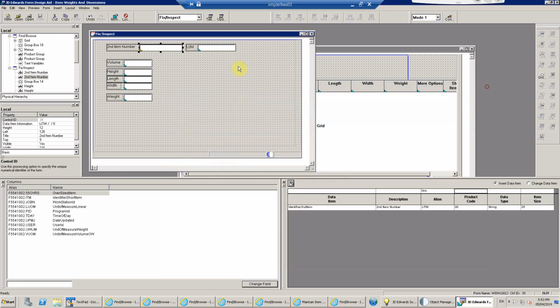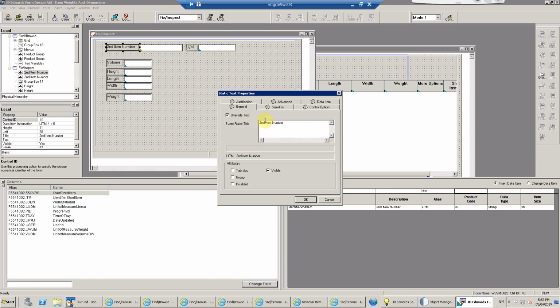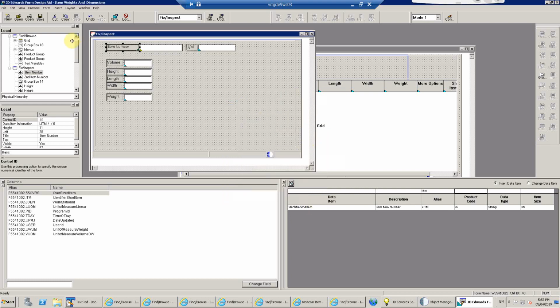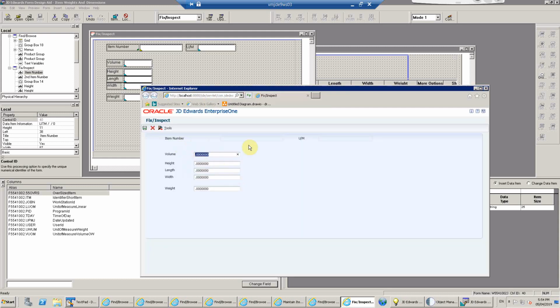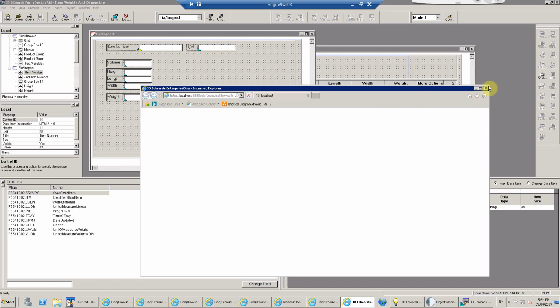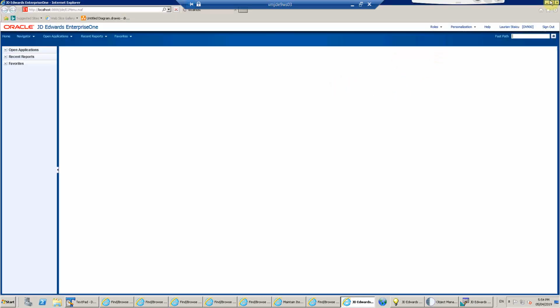Doesn't work. Label. You have to move the label somehow. A bit bigger. Make it bigger. I don't know why it does that. Item number. Okay.